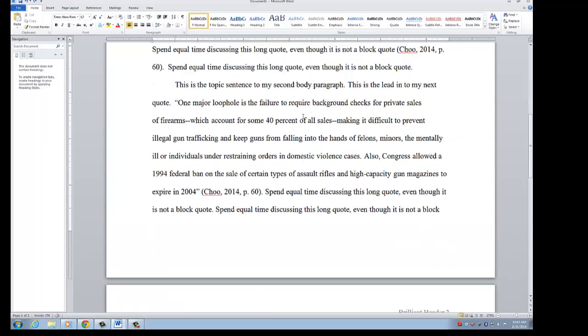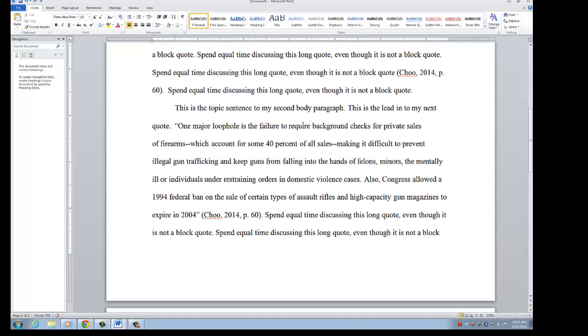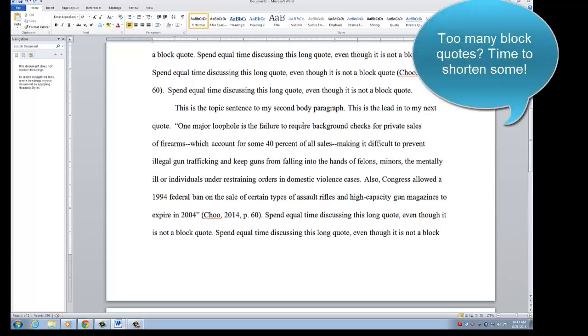Sometimes I've just made a block quote and I really want to make sure that I don't have too many block quotes in my paper. In your average 4 to 5 page research paper, you might have 2 or 3 block quotes. You're not going to have a block quote in every single paragraph, and indeed you're probably not going to have a block quote on every single page.